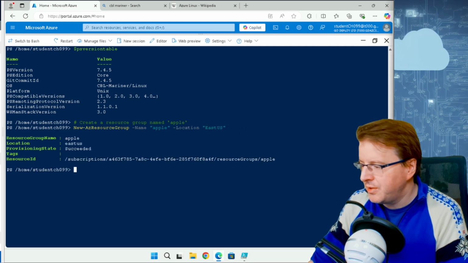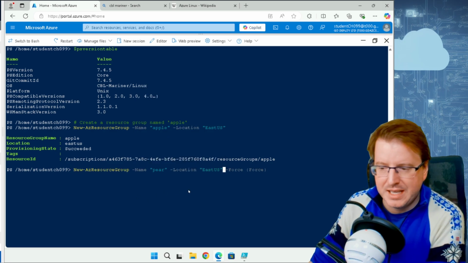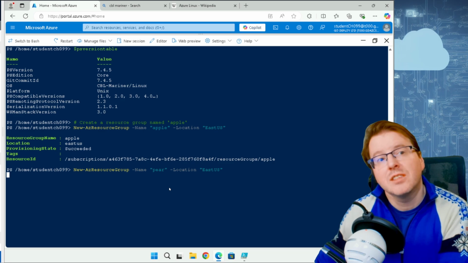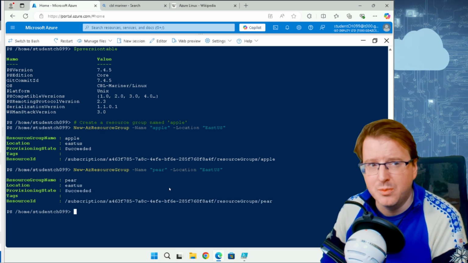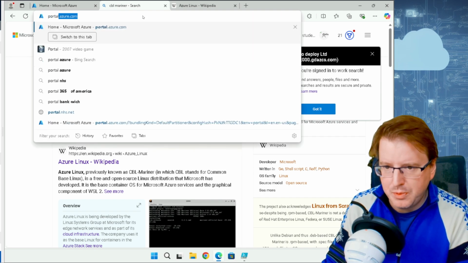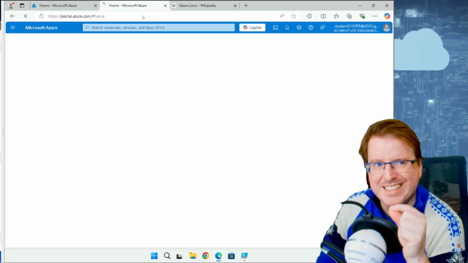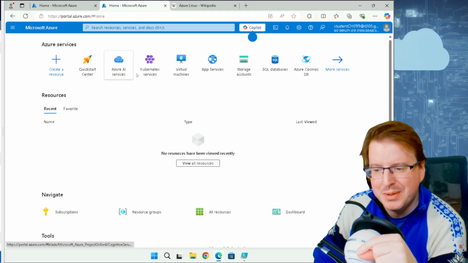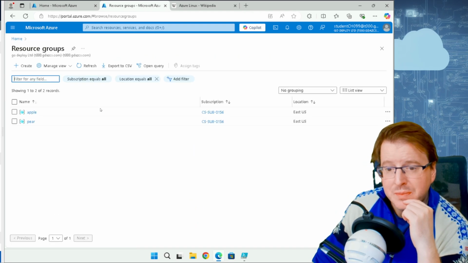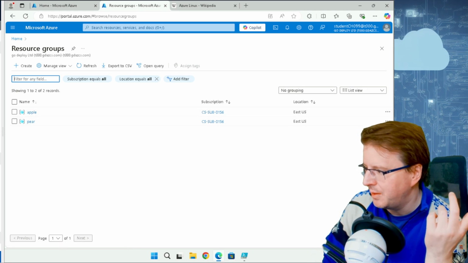We're going to create another new resource group as well, and we're going to call that resource group Pear. I'm just going to paste that in there and go and run that. Again, it's going to be in East US. Now you could do this in whatever region you wanted to, it doesn't particularly matter. So let's go to portal.azure.com in another browser window, and let's go check that that has actually done what I wanted it to do. Let's go into resource groups. And we have our Apple resource group and our Pear resource group. Great. So we can continue on from here.